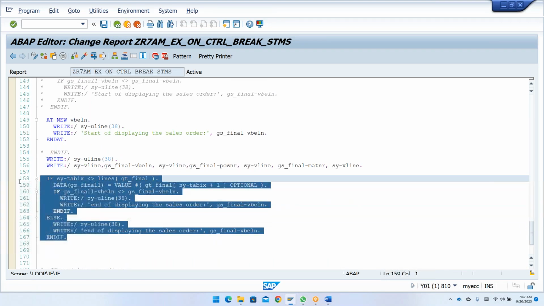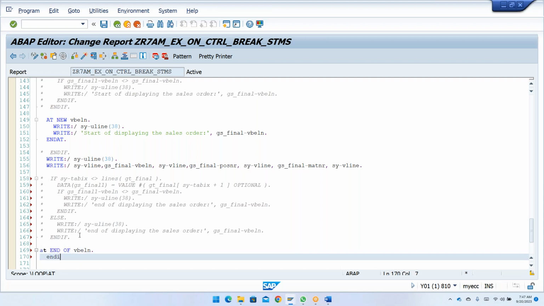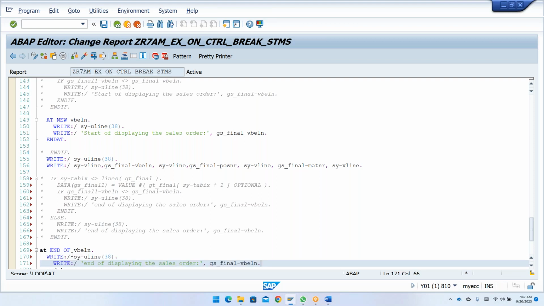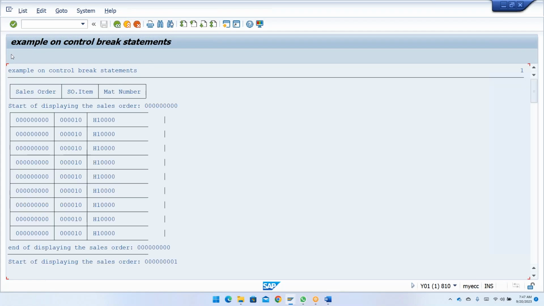To avoid this much big logic, I will use AT END OF VBELN, on which field you are going to compare. You have to provide this, then ENDAT, and I'm going to write the following two statements. Now do your pretty printer, check this, and activate. Now when I click on execute, the output is the same, no difference in your output.